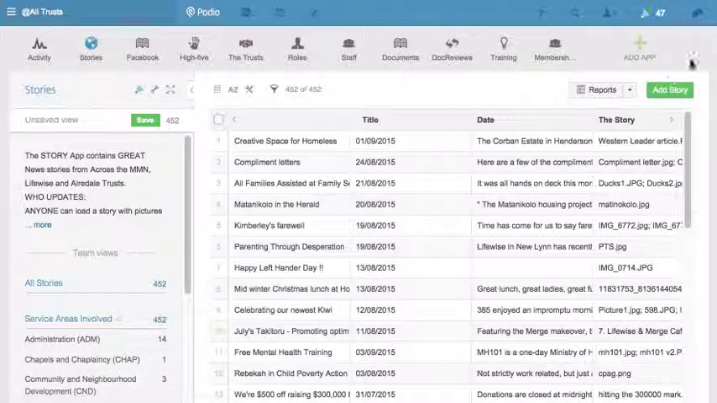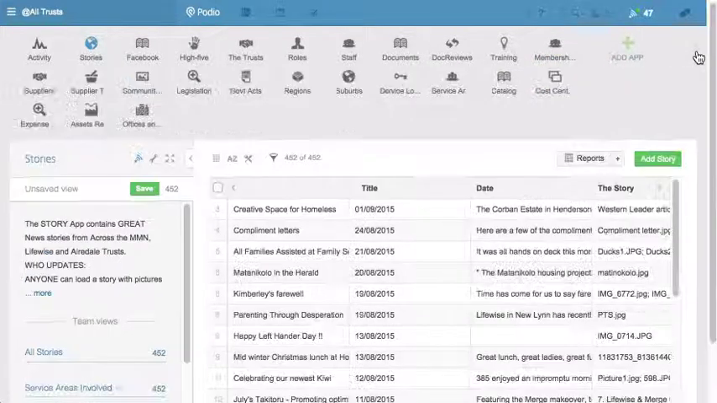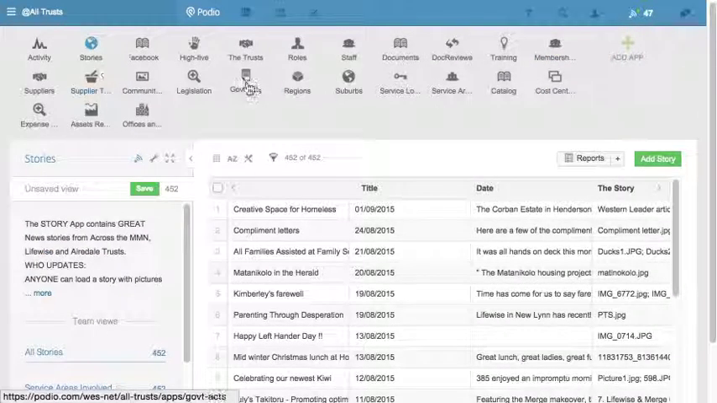Just finally, the apps across the app bar here can also be more, so you can drop the arrow down and you can see more apps that are available, and all these contain useful information for working inside Lifewise.